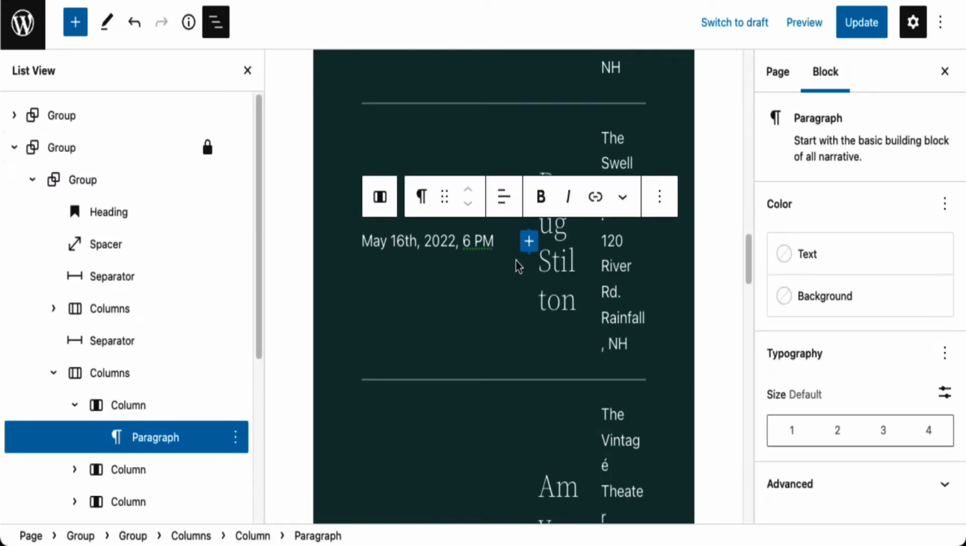So it's not really locked in terms of you can't change the style or you can't change the content, but you can't move it and you can't remove it either from the page. I think eventually you'll be able to do everything with a lock. That is, if you lock something, you won't be able to do anything with that block.